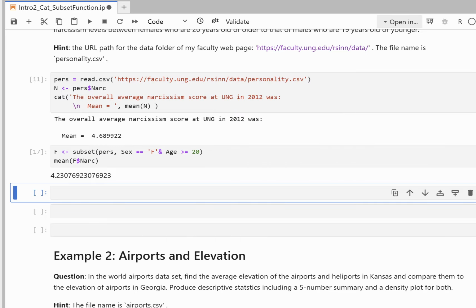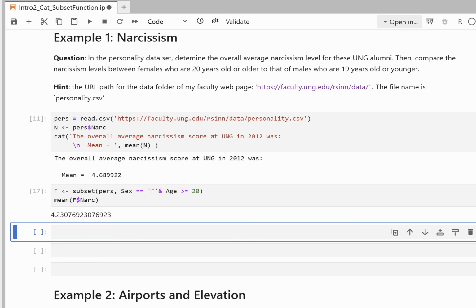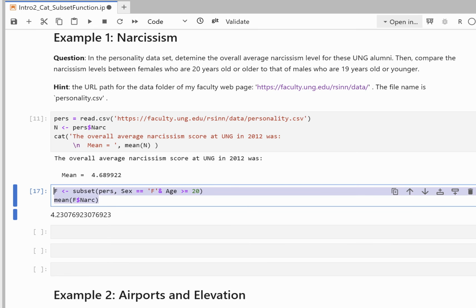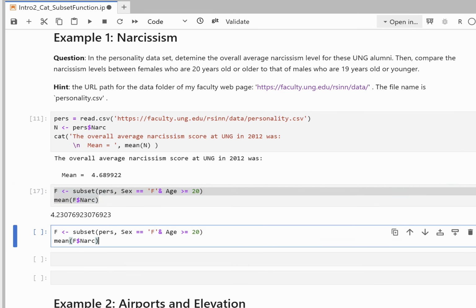So the mean for the young women is what it is, and then it says we had to find that of males who are 19 years old or younger. What am I going to do? I'm going to copy this. Why? Because I'm still subsetting the personality data set based on sex and age. Sex will be M instead of F, and here I want less than or equal to 19. And I don't want that to be F. I want that to be stored in the data set capital M.